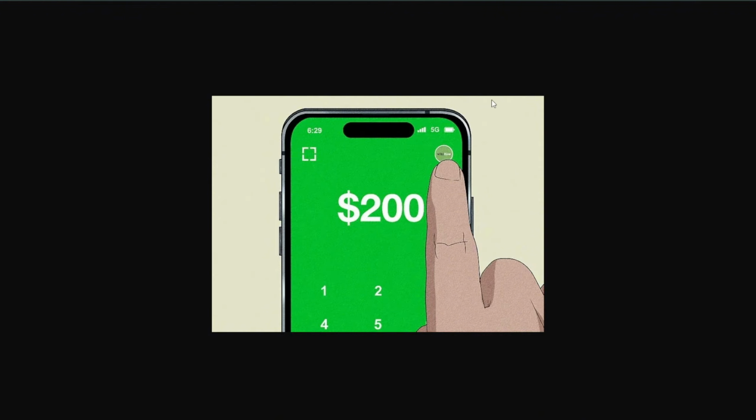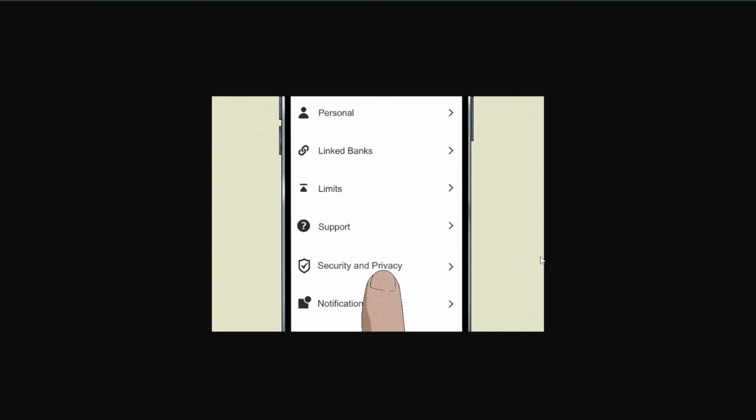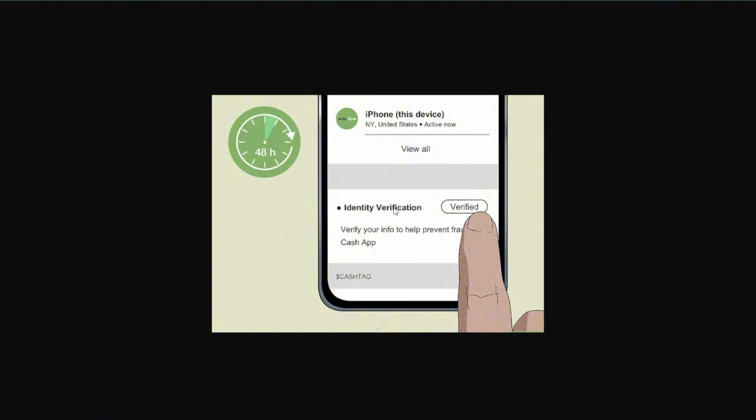First, open the Cash App on your phone and tap your profile icon in the top right corner of the home screen. This takes you to your account settings. Next, scroll down and select Security and Privacy. This is where all your security options are located. Under the Identity Verification section, tap Verify.